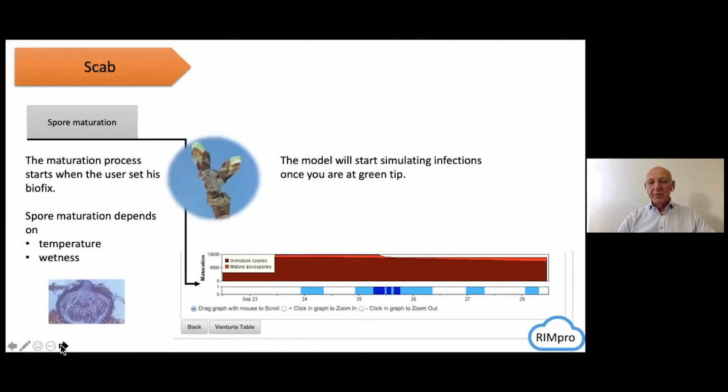There's a green tip. This is the model we start on green tip. In the old days, we actually tested for maturity from the spores. These days we don't, we go by green tip date. And I checked it over the years and it is very close to each other with the Rimpro model.